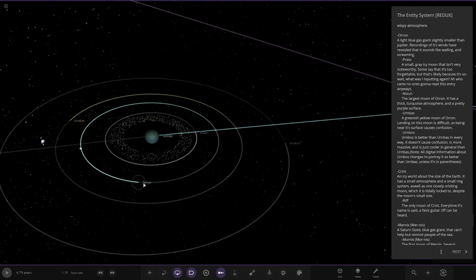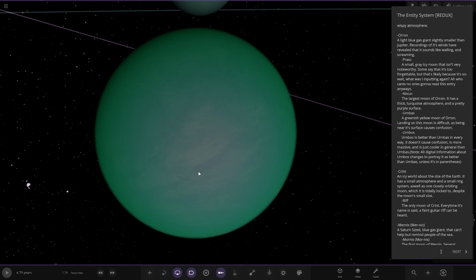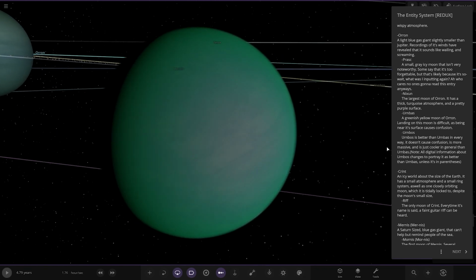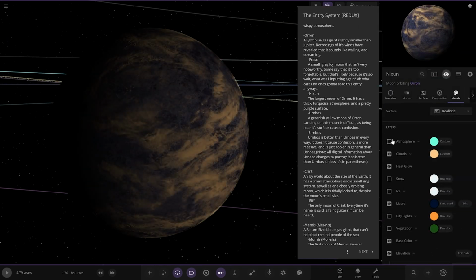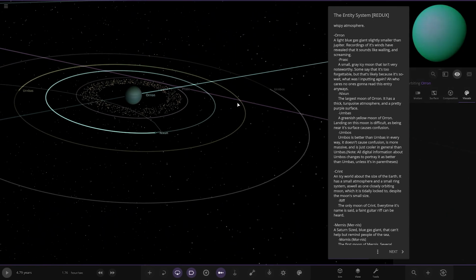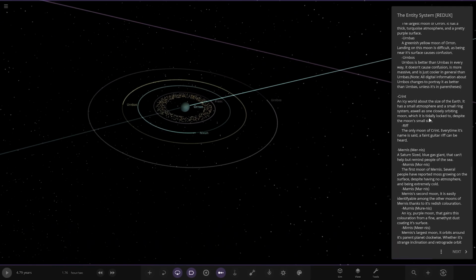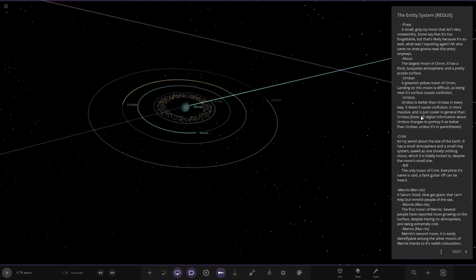Okay. Next up we got Nixon. The largest moon of Oron with a very thick turquoise atmosphere and a pretty purple surface. That's a beauty, actually. I really like that colour. Nice thick atmosphere as well. Looking good. Very nice indeed. Cool. Look how far this goes. Wow. Right. Yep. So Nixon.